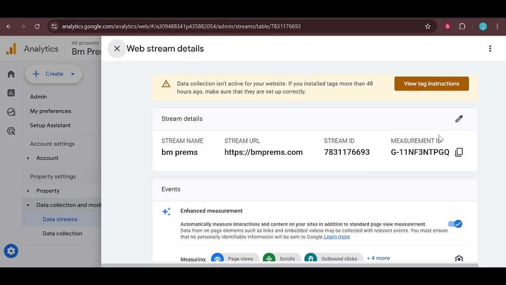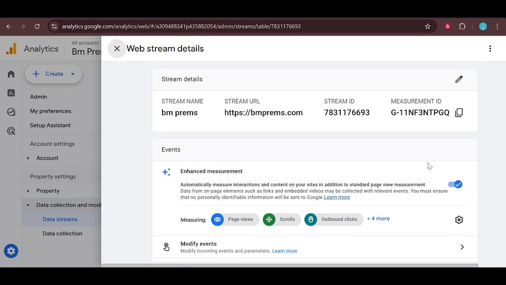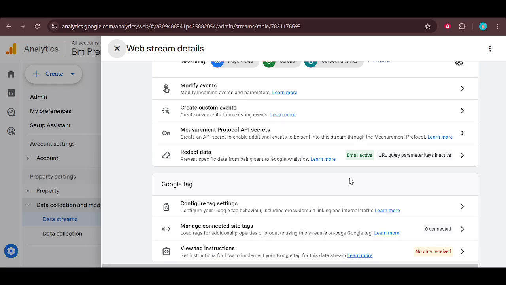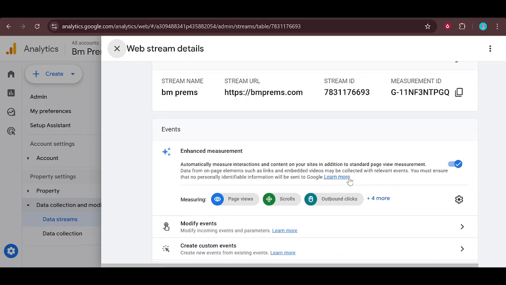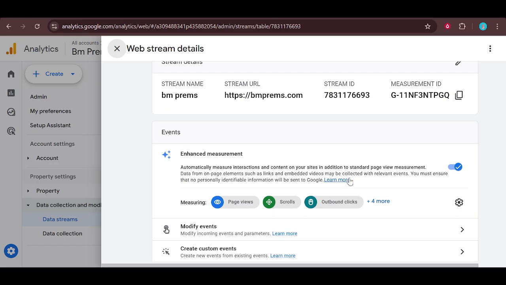Next, you'll need what's called an API secret. This is a key that authorizes your server to send data using the measurement protocol, which is Google's standard for receiving events from servers instead of just browsers. In the web data stream settings, look for the section related to the measurement protocol API secrets. Create a new secret if you haven't already, give it a descriptive name so you remember what it's used for, and then copy the secret value. Treat this like a password, keep it safe, and do not expose it publicly.